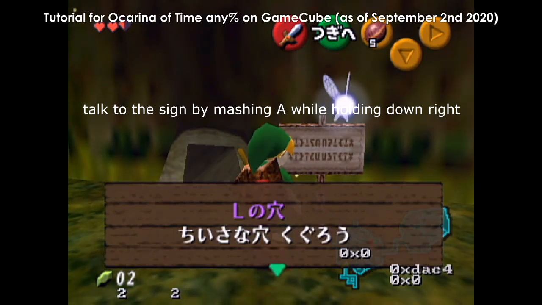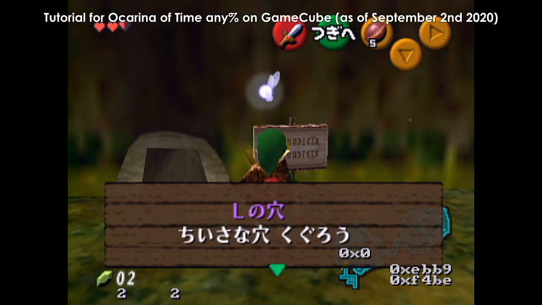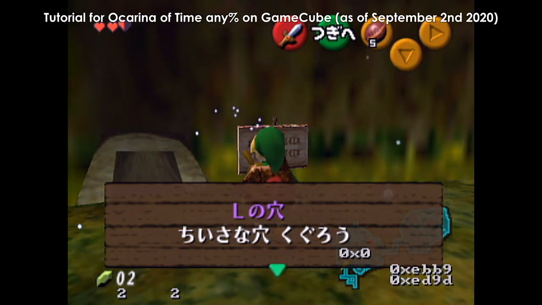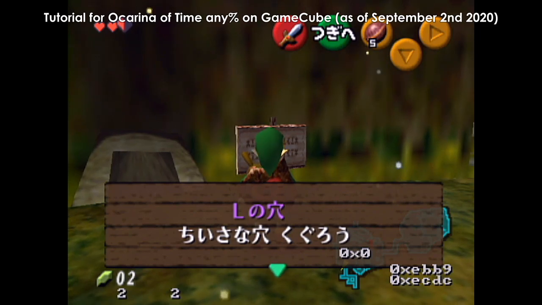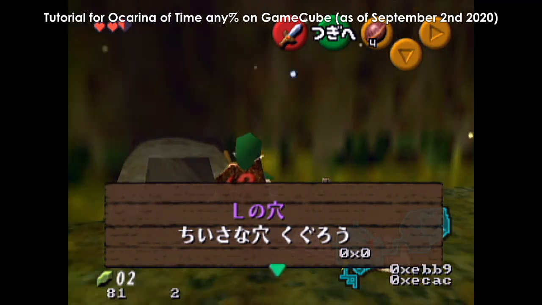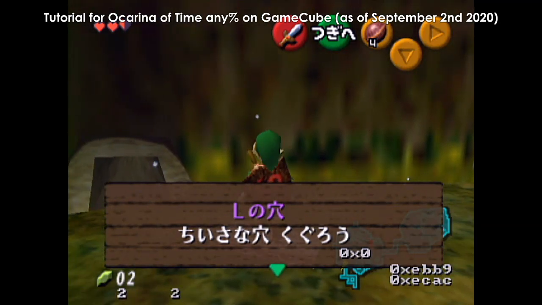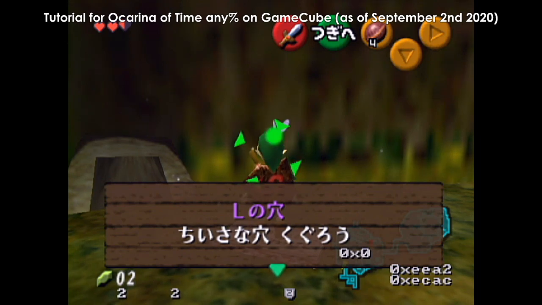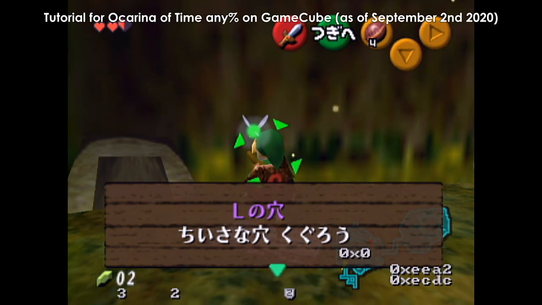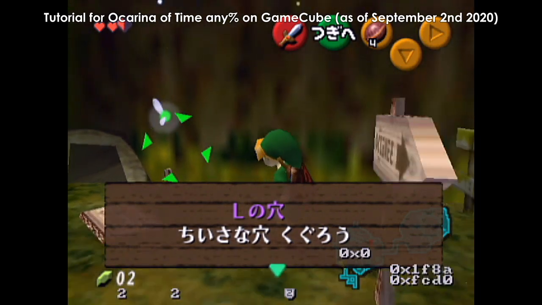So if you hold down right out of the crawl space there and talk to the sign, after the camera unlocks, we're actually able to use our C buttons. We can throw a Deku Nut, and then that restores our movement to Link. And then from here, you're going to want to target the sign that we just destroyed, and we're going to want to advance the text with the A button.